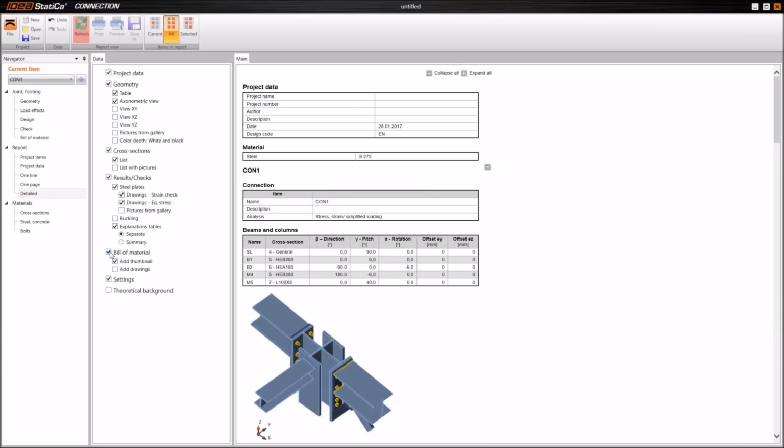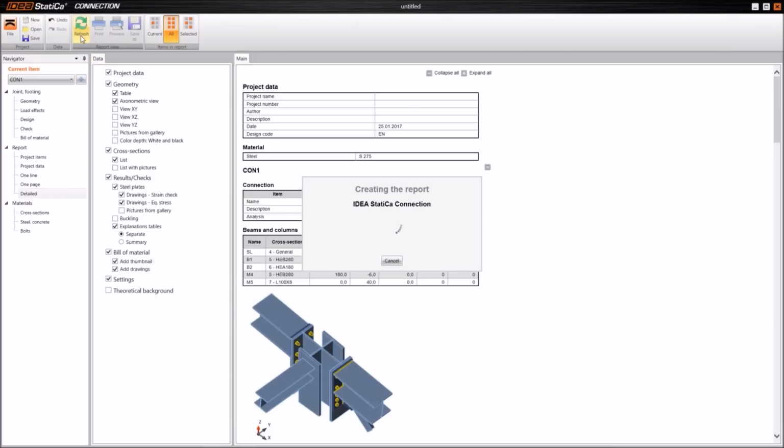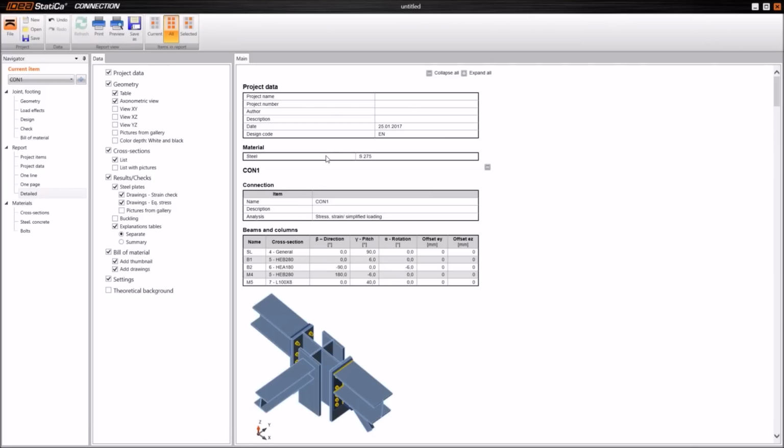So, for example, I can add the bill of material or drawings and so on. So maybe let me refresh this output report, and let's wait a while for that, and we can see what is inside a report.